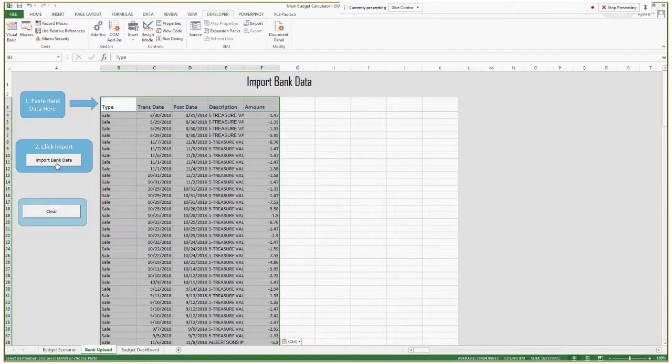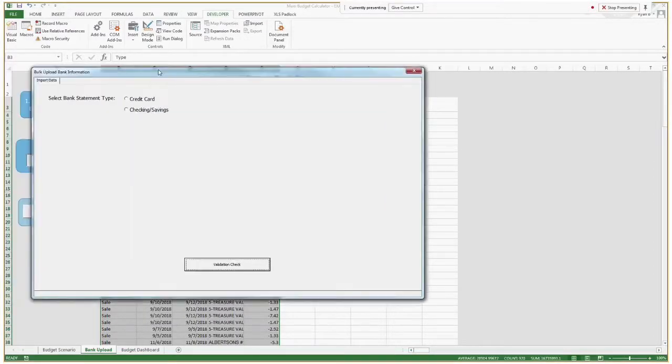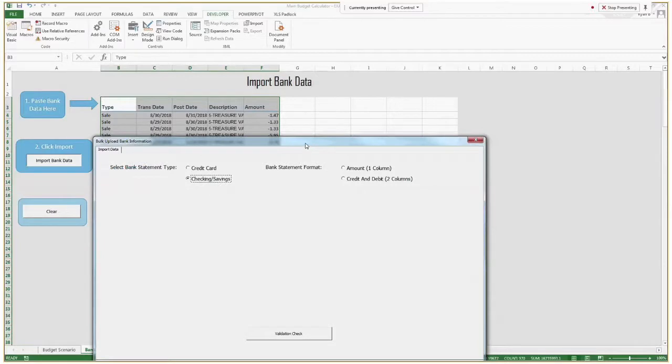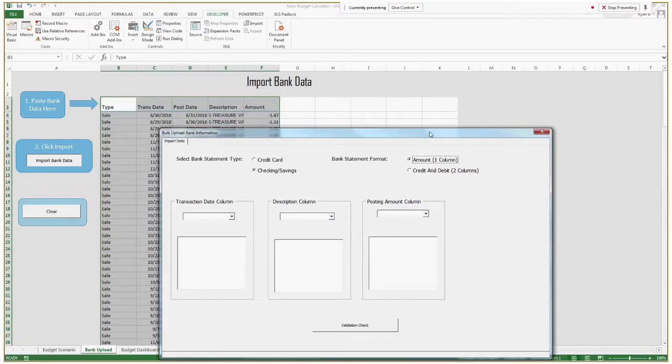Next, you'll just click Import Bank Data, and you'll see this screen pop up. It wants to know if it's a credit card or a checking or savings account. We'll go ahead and select checking or savings. Then for the bank statement format, you'll see over here we have just one column, the amount. Some of them will actually have two, a credit and a debit. For this, we're just going to have the one, so we'll select that.